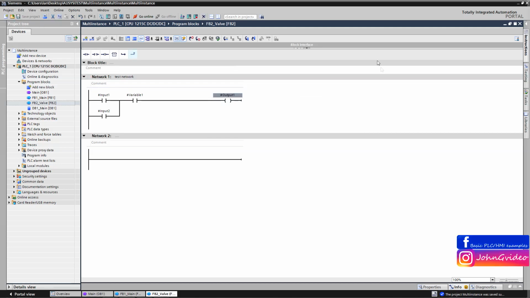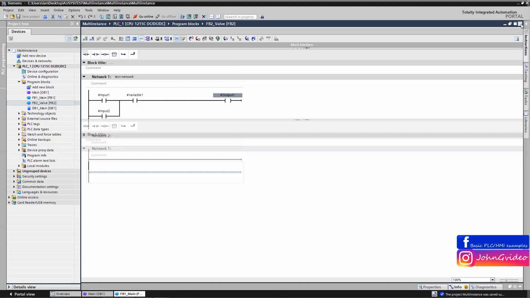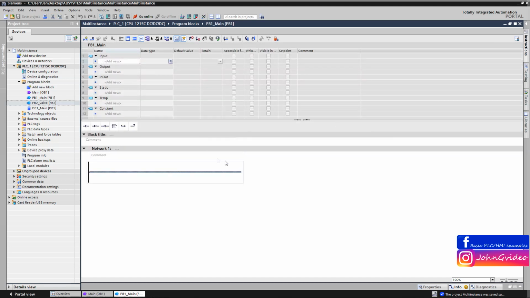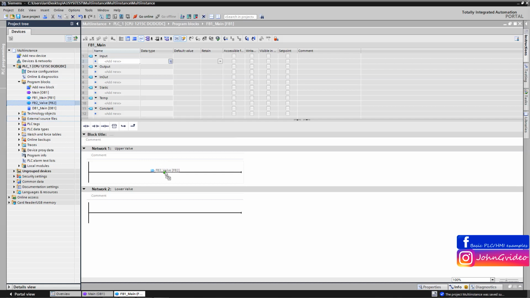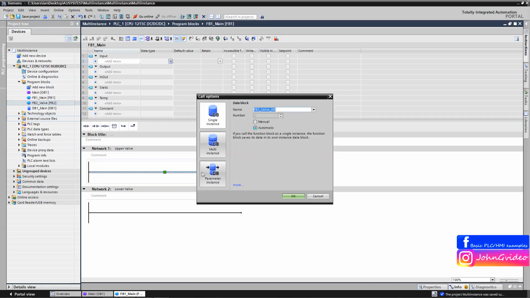Okay, we save it, and now we can insert this function block into our main function block by drag and drop. We use, for example, two function blocks valve. The first will be the upper valve and the second will be the lower valve. Now we can insert it by drag and drop into our main function block, but now we use a multi-instance as the data block of this valve function block.